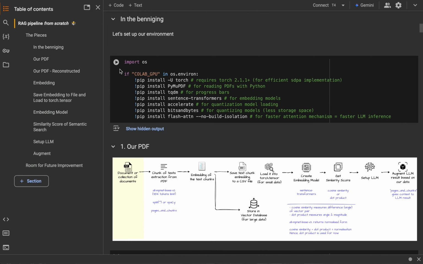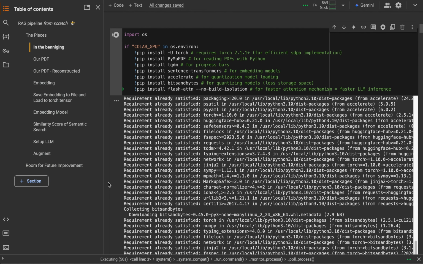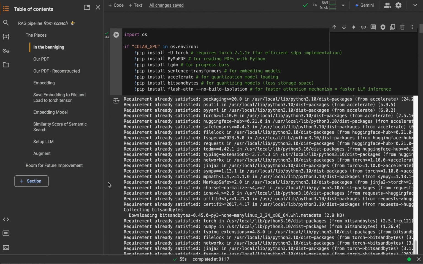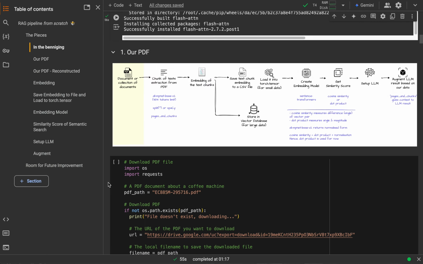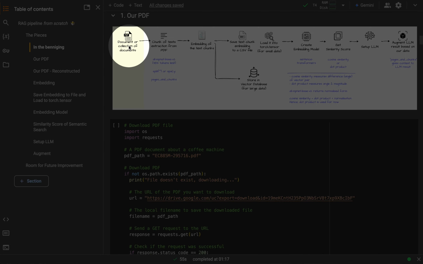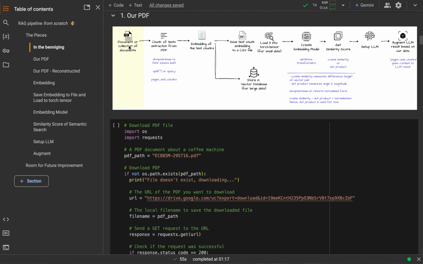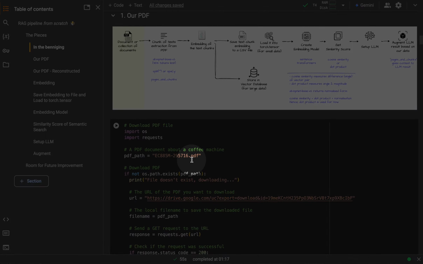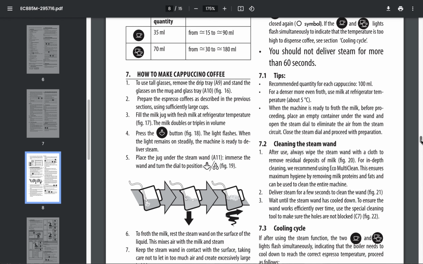Let's start installing modules as beginning. Done installing. First piece, our PDF. We'll use one PDF file for simplicity. This is the PDF name. This is how it looks like.